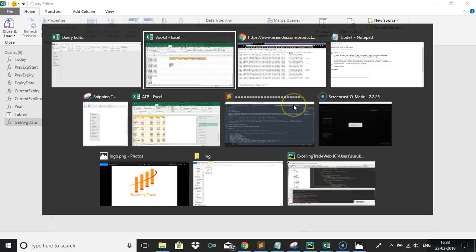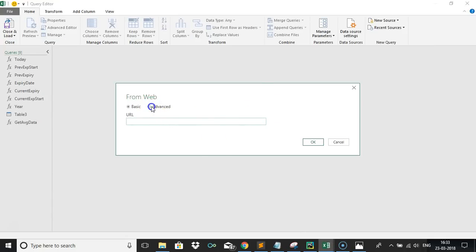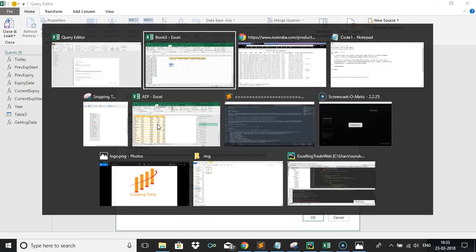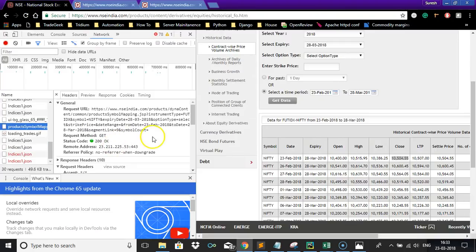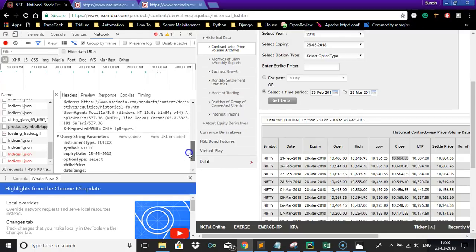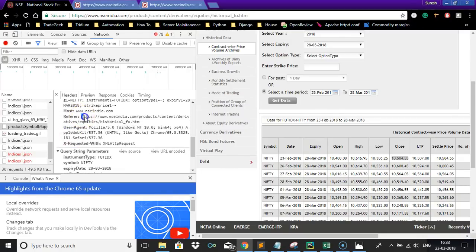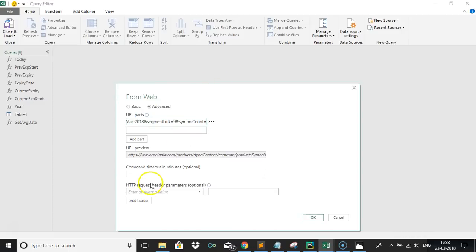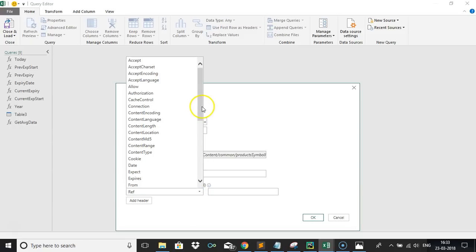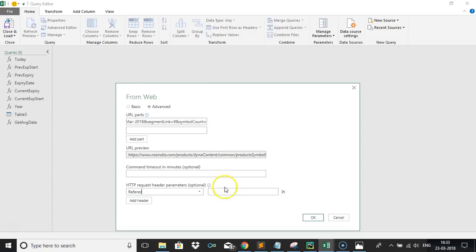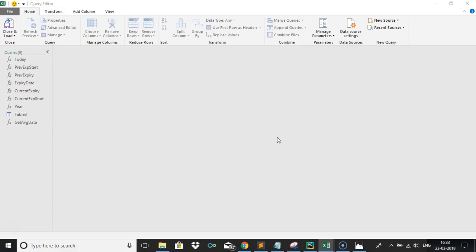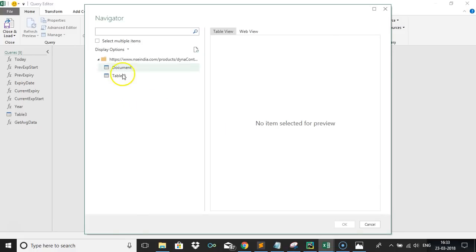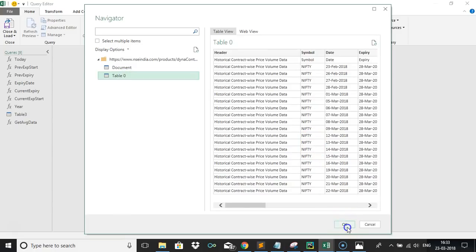Control C, make advanced URL, and then take the referrer here. Ensure that you're giving the referrer all the time. Okay, choose referrer, give the value, and we should get the data now. If not, we are doing something wrong. Let us see what is that. Okay, we are doing it right. Just choose and click OK.